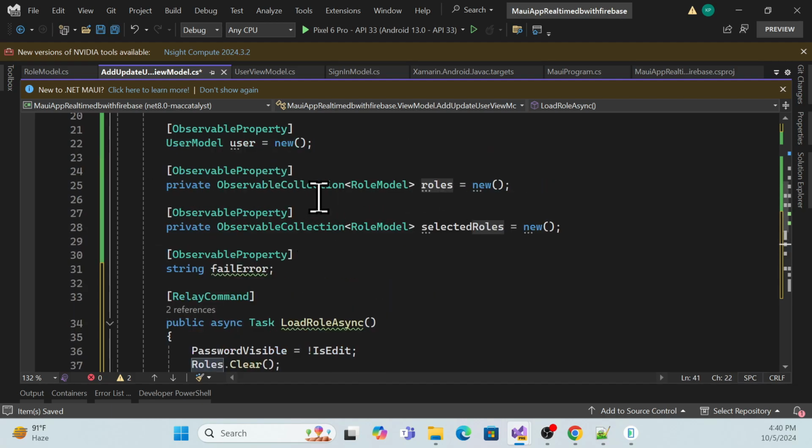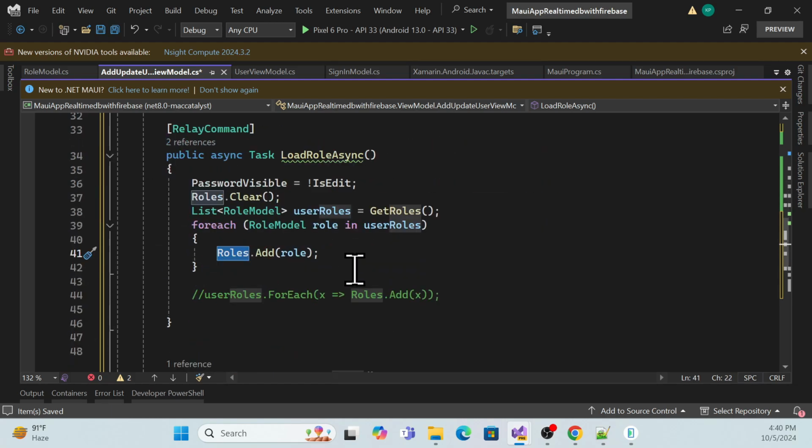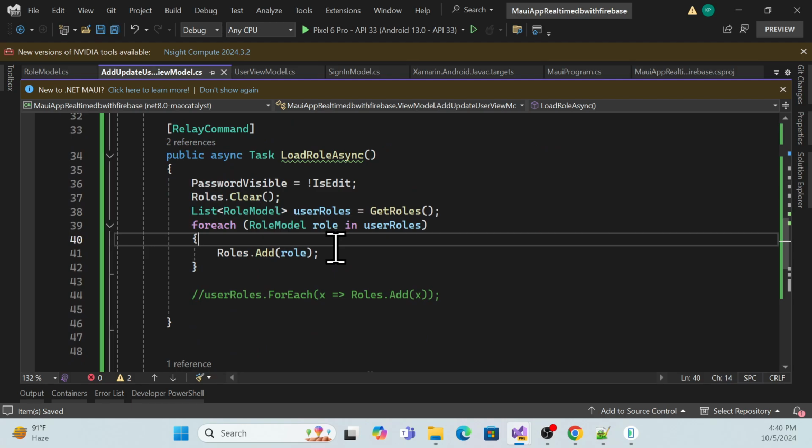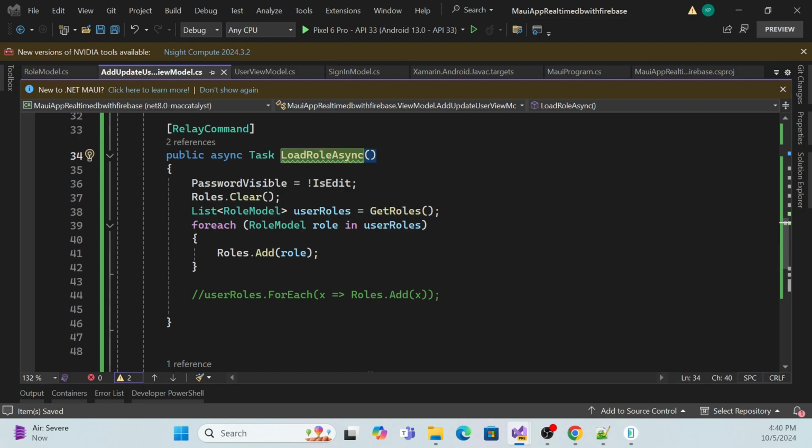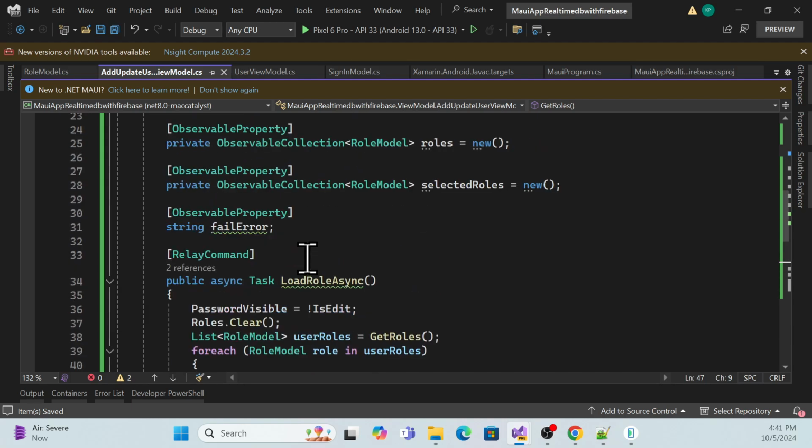Where is our role collection? This is my role collection, ObservableCollection. I've just added it over here. So now this LoadRoles adds all the roles over here. That is one thing we have to do. After that we have to create one method which will actually, whatever currently selected role, we have to store in this selected role, right?